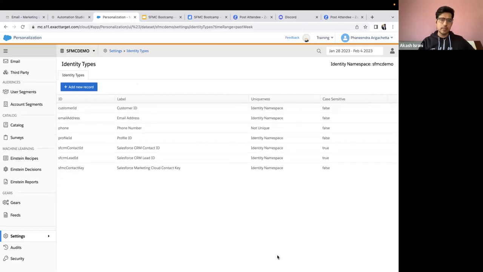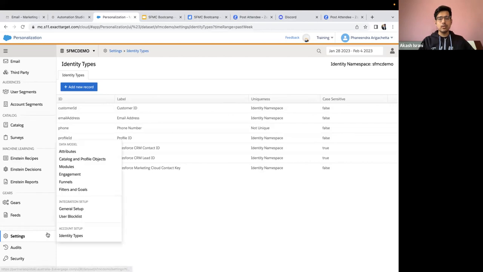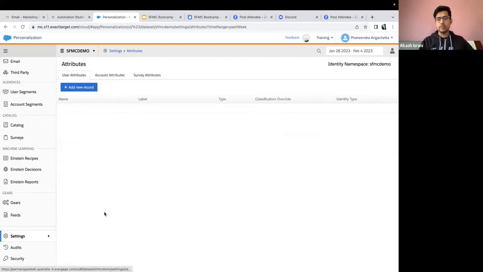And as a best practice, before getting the data into personalization, always check with your team what identifiers you'll be using across various channels, and then go ahead and bring that data to personalization, okay?